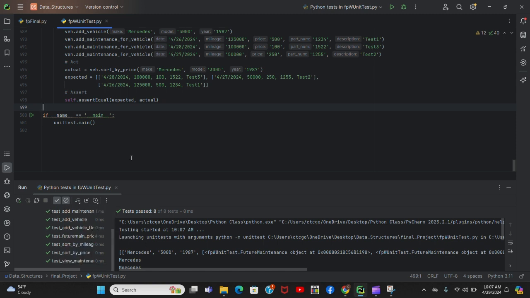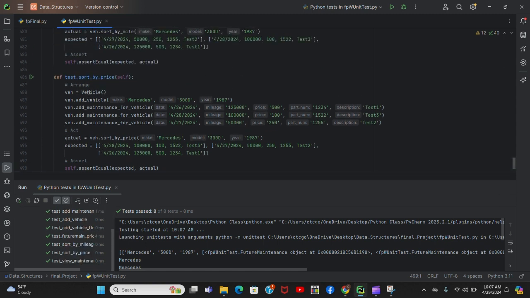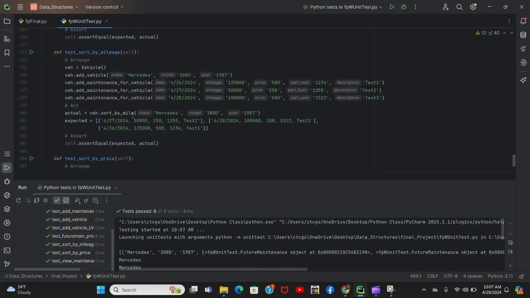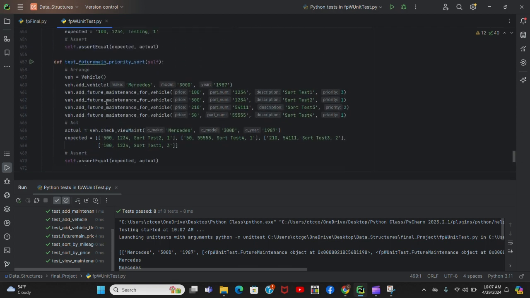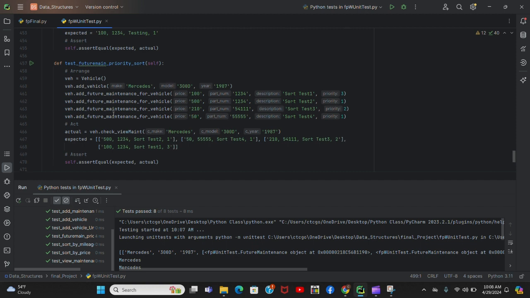We do have various tests here. So the sort features are both tested. And then we also test the future maintenance. This is a priority queue data structure, so we're testing to ensure that the priority queue rules are being met and the sort is occurring.